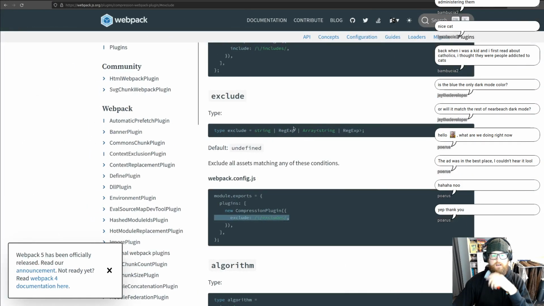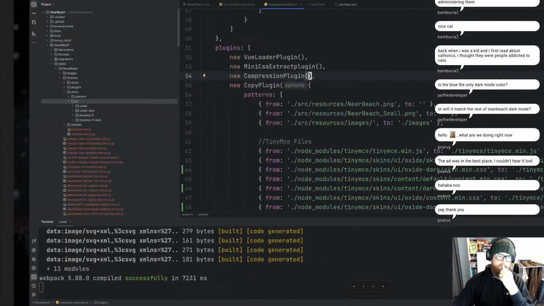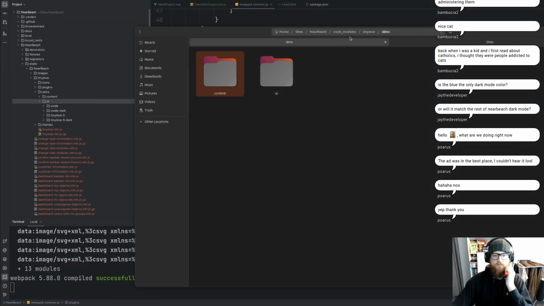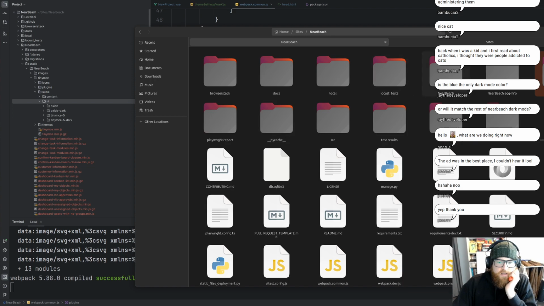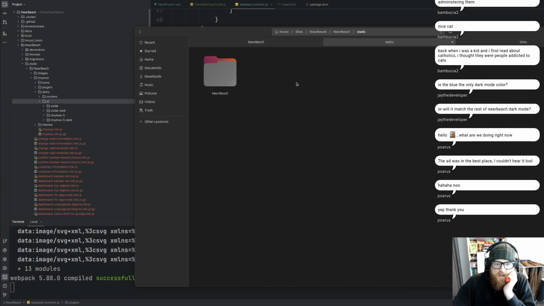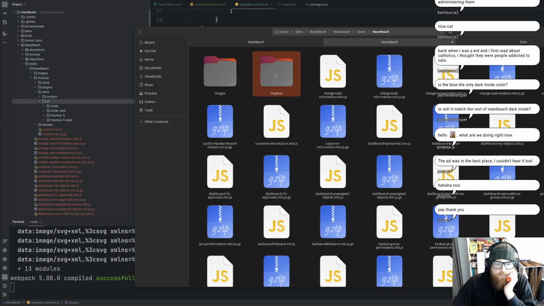Alright, let's actually do that exclude. Let's see what this looks like first. So if we go to NearBeach, let's open up the static files. Let's open up NearBeach. Let's open up Tiny Mouse.